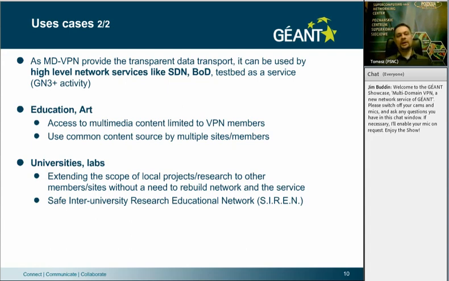The next use case is of course education and art, because as I said before, the network is logically separated, so this is a VPN. So the access to multimedia content is limited to VPN members. So there is no risk that sensitive content will leak outside the VPN. They can share multimedia traffic in a safe way between different sites.